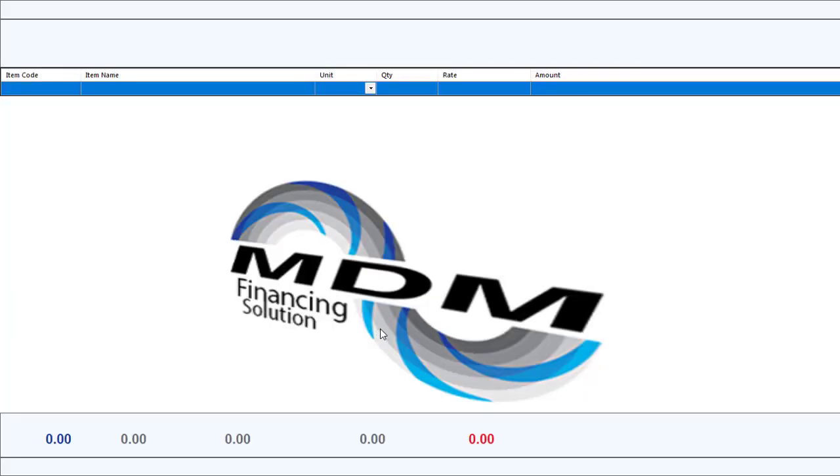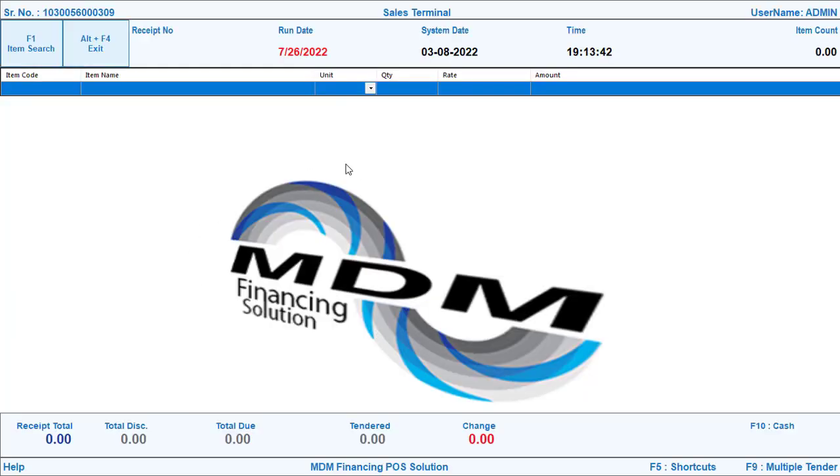So this is how the till module looks. It has been customized specifically for supermarkets. It uses very many shortcuts to ease the work of the cashier so that they work faster. Up here we have only two buttons, search item and close. Then we have the receipt number which displays there, and we have the run date.